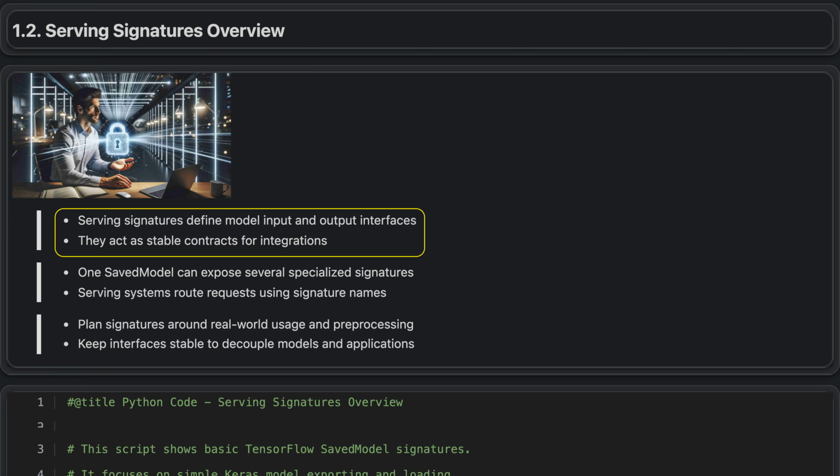A common example is a prediction signature that maps input tensors, such as tokenized text, to output tensors like class probabilities. These signatures act as contracts between the model and external systems by specifying input and output shapes, data types, and names. This allows other platforms to integrate with the model reliably without having to understand its internal details.